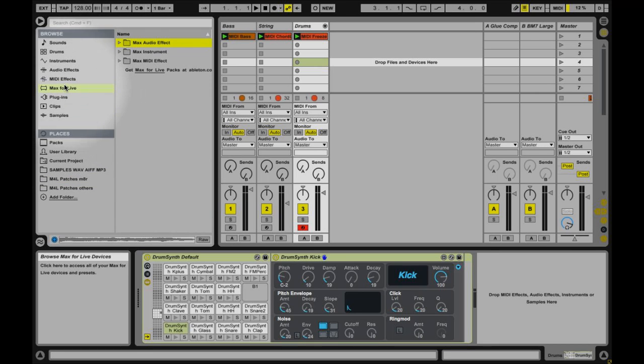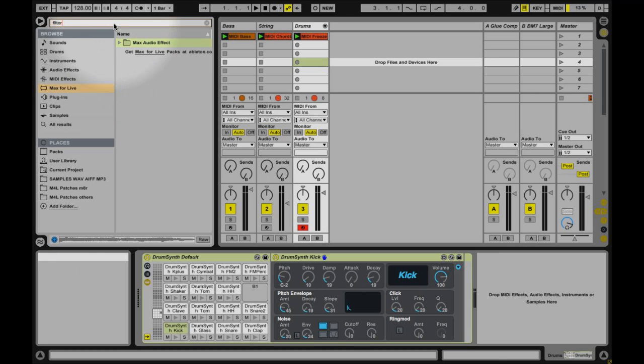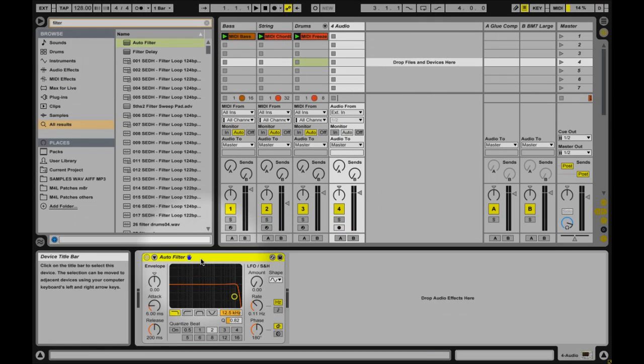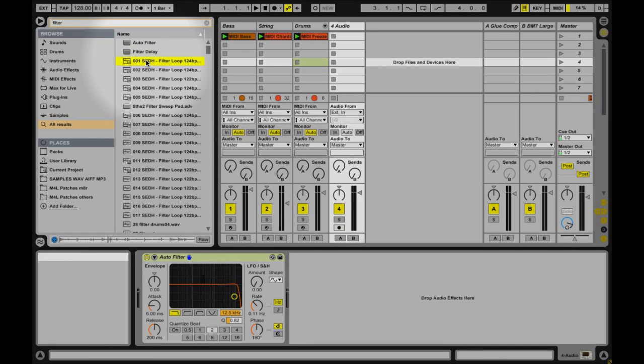How can we search those? Actually, we search those by this search bar over here. Always good is to have the all results open, so you will find everything. In this case, filter: you will find the auto filter, you will find some samples, and you will find some presets.